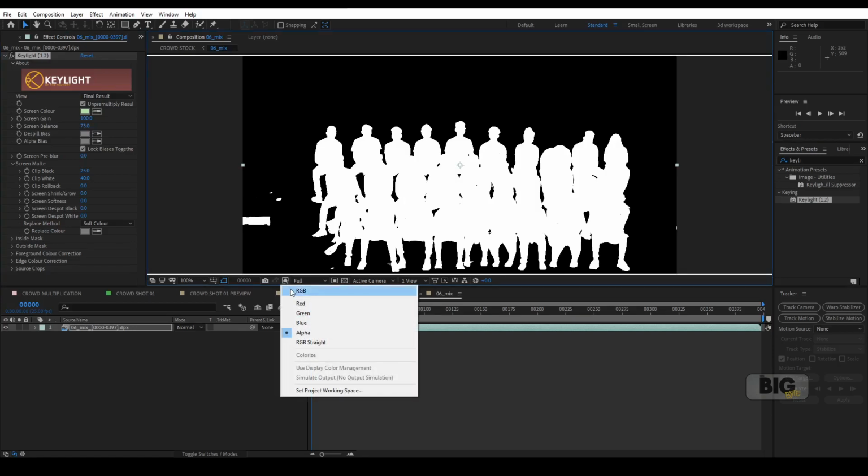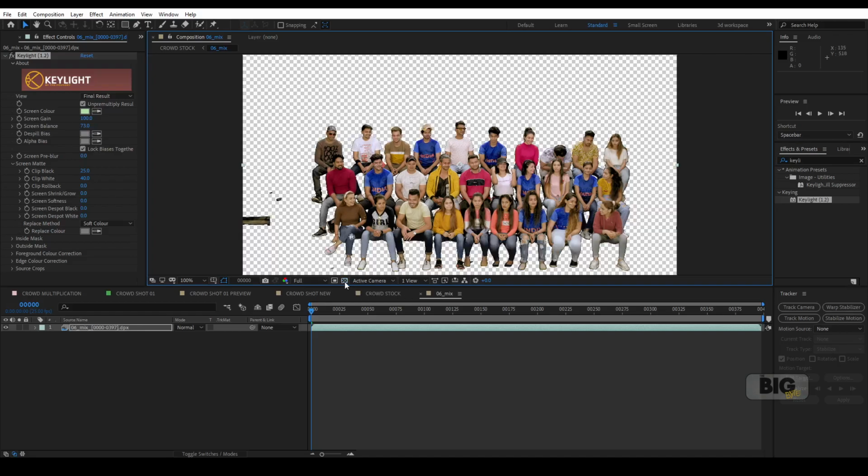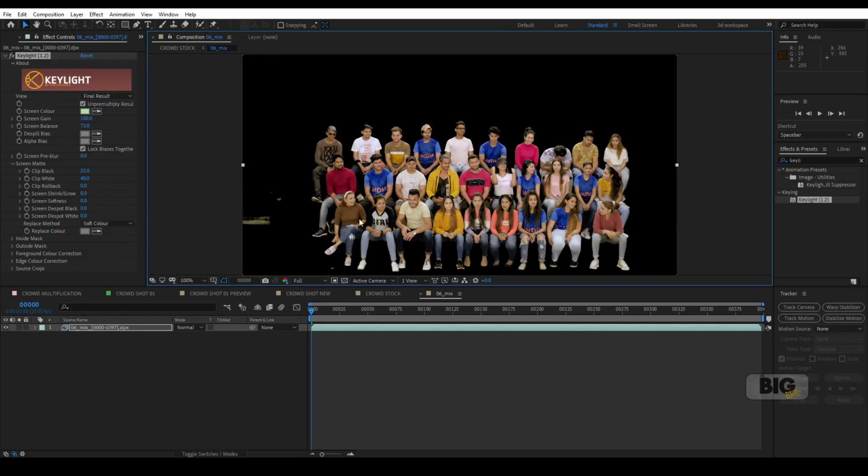If I turn the RGB channel on, you can see a crowd in color with less transparent areas or holes. This is a relatively decent key, but can be tweaked further later on. You can see some garbage here, which we need to remove. Let us mask out this garbage.